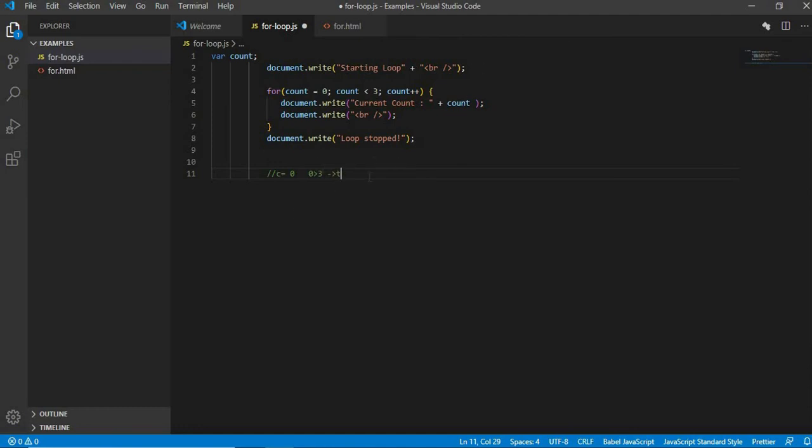0 is less than 3. The condition will be true. It went down and printed the statement. So I'm not writing it all, but what I am writing is what it has printed. It has printed 0. Then what will be in our count after it has printed 0? Plus plus. What was our count before? 0. So now the count will be 1.